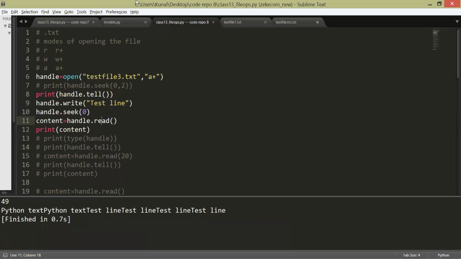So in A plus mode, read and write both can happen. In append mode it will be only write. So if you compare R plus and append plus, the difference is only the starting cursor position. That's the only difference between these two, because both modes maintain the old content. My old content is not cleared, same as the previous mode. So it's just a difference of the file cursor.